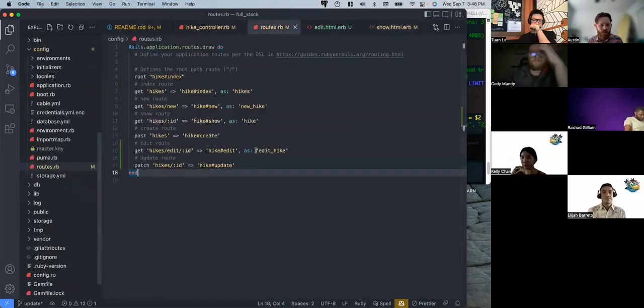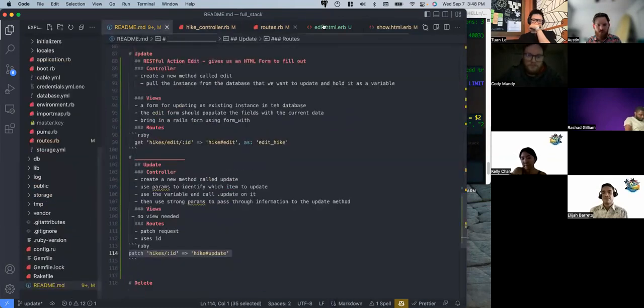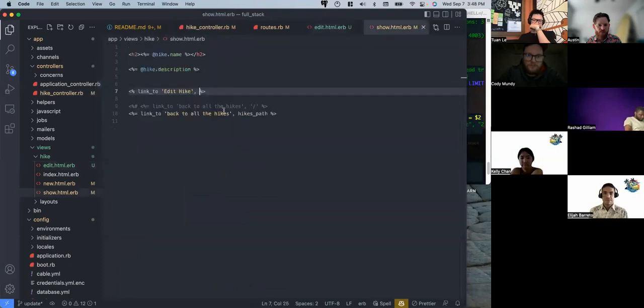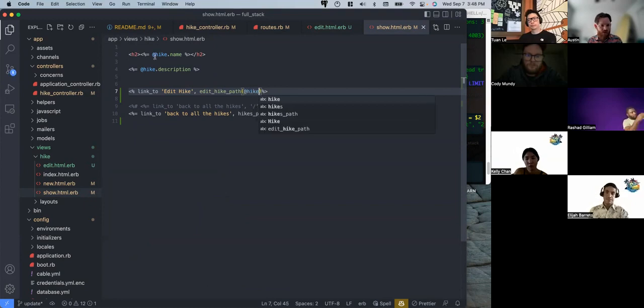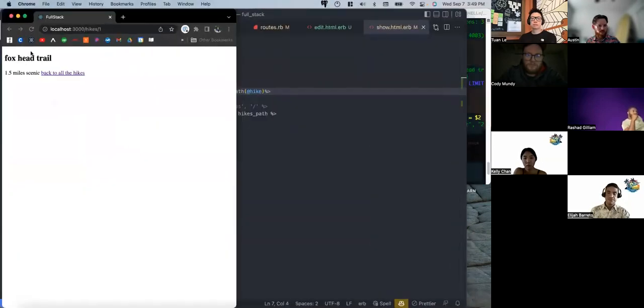I'm gonna pull up my routes real quick. Edit hike is the path. So the path that we're gonna give it, edit_hike_path, and we're gonna pass it the actual hike that we're using here, for hike name, hike description. And I want this to show up, so I add an equal sign. Refresh. There's edit hike.